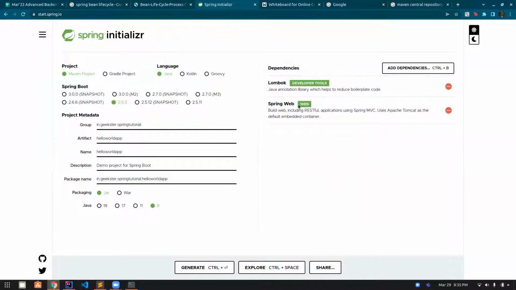If you see here, this has a tag of web. This is what is going to build your web application. This Lombok is marked as developers tool, which means it helps in development. It has no specific function which the application is going to benefit from. You are going to benefit from this, hence the developers tool. We'll see how Lombok works.